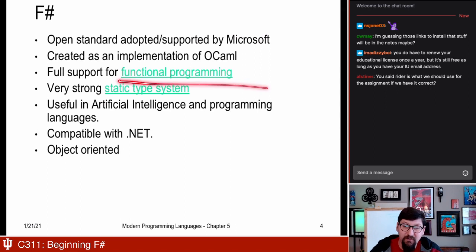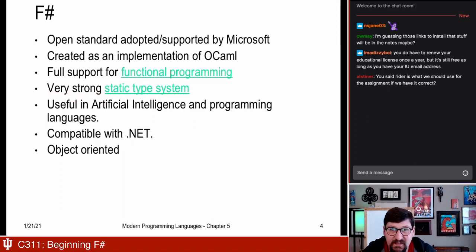It supports functional programming fully, which is why we're here, right? It has a very strong static type system. Now, this type system is the thing that people complain about. If you've been in a programming lab, and you hear people complaining about F# and programming languages, they're probably complaining about how strict this type system is. But I hope that I can convince you that it's actually a benefit and it's pretty freaking cool, right?